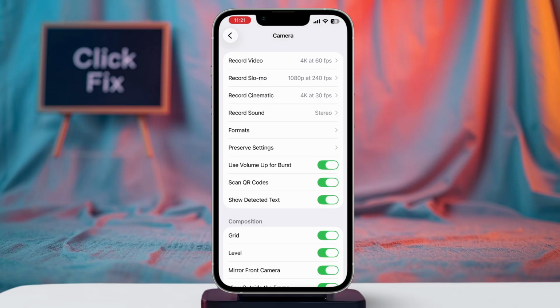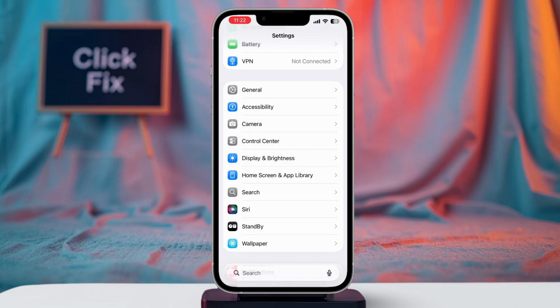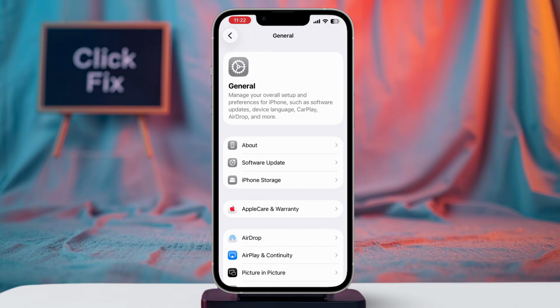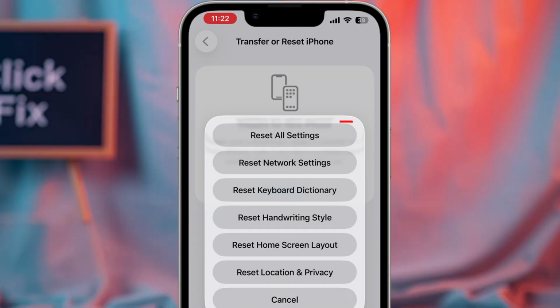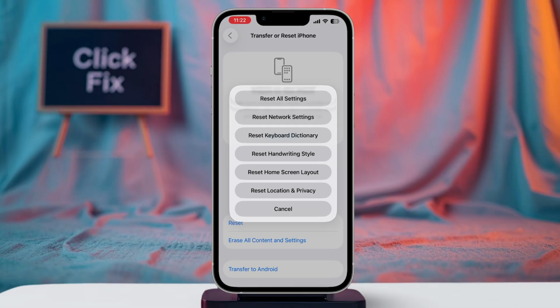If you want to reset all camera settings at once, go to Settings, General, Transfer or Reset iPhone, Reset. Then tap Reset All Settings and enter your passcode to confirm. Keep in mind that this will reset all system settings on your iPhone, not just the camera. Your personal data, photos, and apps will remain safe.